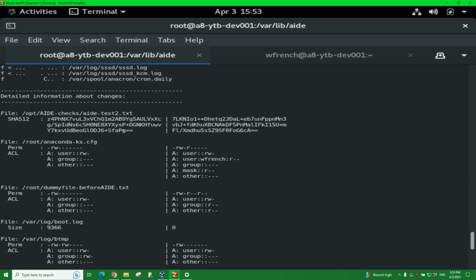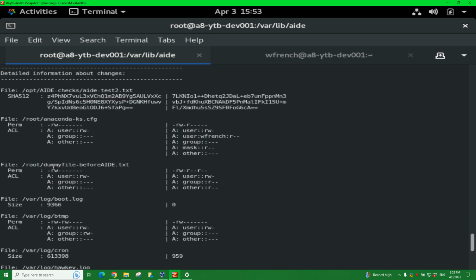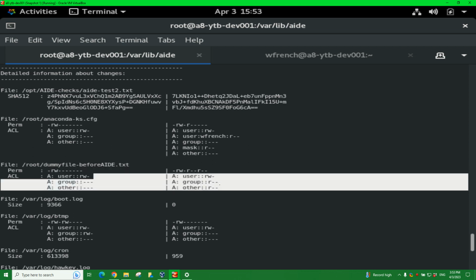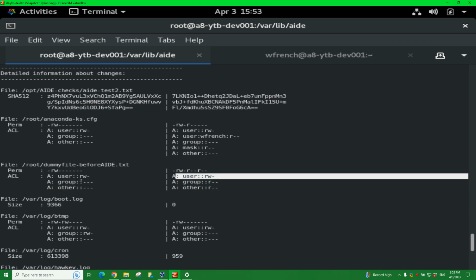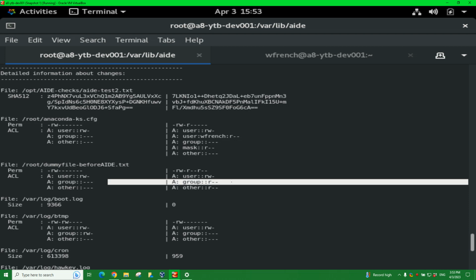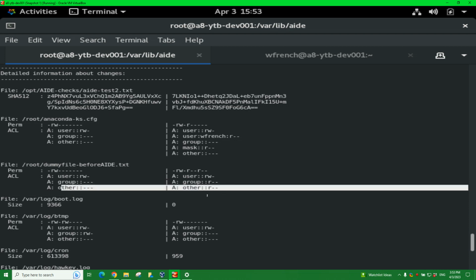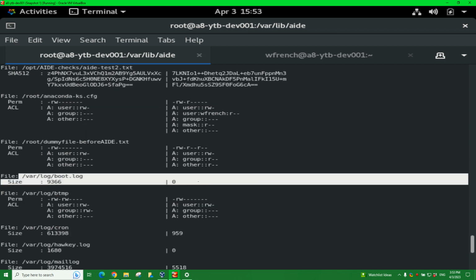And finally, we're getting down to this dummy file before aid.txt file. This one, we changed the POSIX Linux file permissions from just plain read-write to read-write, read, read, and then nothing else. Oh, sorry. You can see the attribute for user was changed to read-write. That part was good. Then we added the readability for the group, and we added the readability for the world or other field. All right, so then varlog bootlog had a size change.